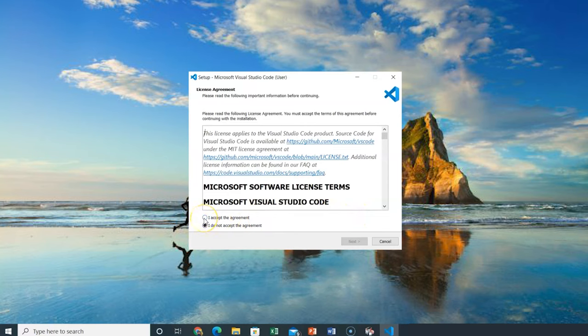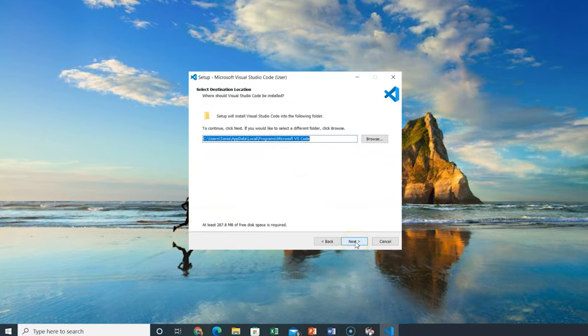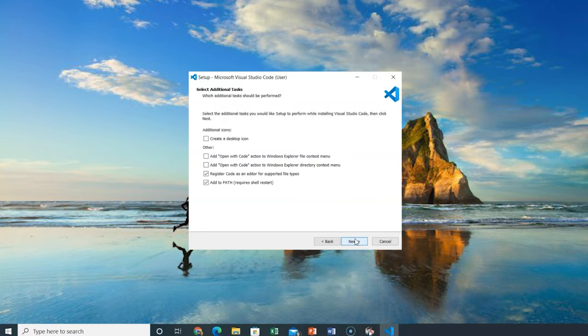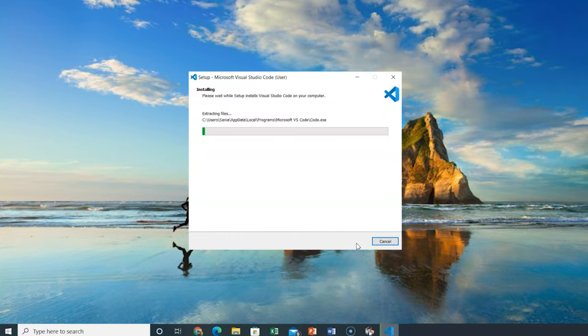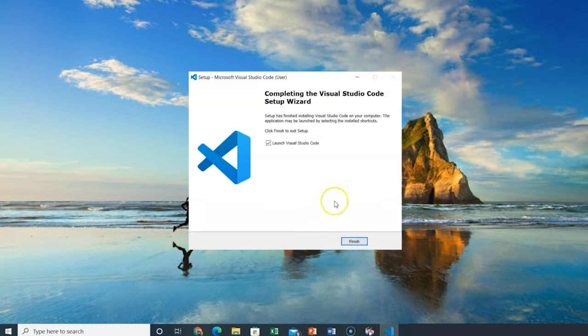So here, select I accept the agreement and click next. It's a default location, so click on next. Click next. And here, select create a desktop icon and then click on next. Okay, finally click on install. It is getting installed and it will take some time to install. So once installed, click on the finish button.